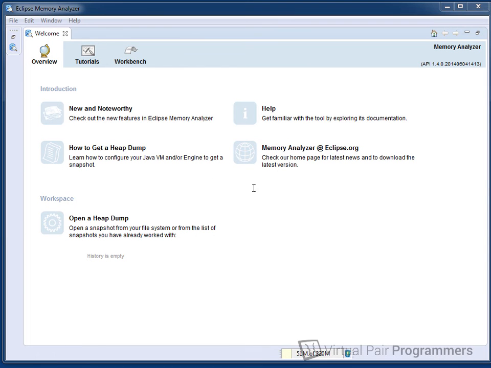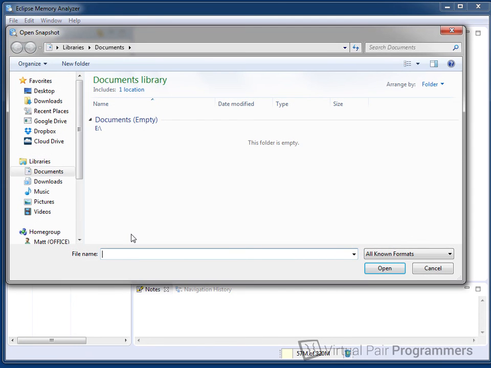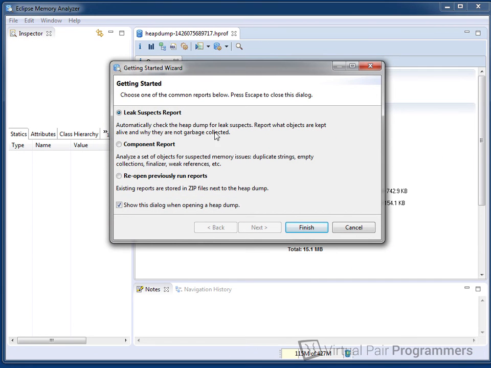Here's my Eclipse Memory Analyzer window that's now opened, and we can click on Close the Welcome window, File, and Open Heap Dump. And we'll paste in here the full location of the file that we copied from the VisualVM application. Click on Open. That'll take a minute or two to work through, and we just want to click on Finish with this first Leak Suspects report visible.